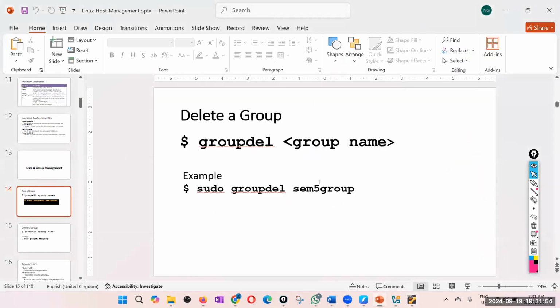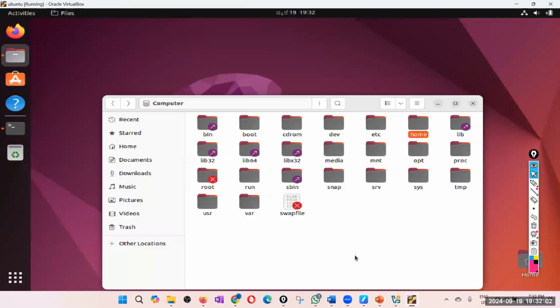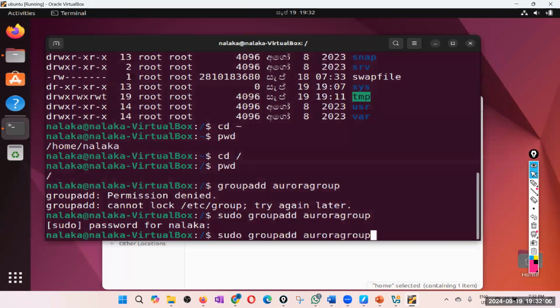Okay, and if you want to delete a group, groupdel. And of course, it must be a valid group. Okay. Say sudo groupdel.